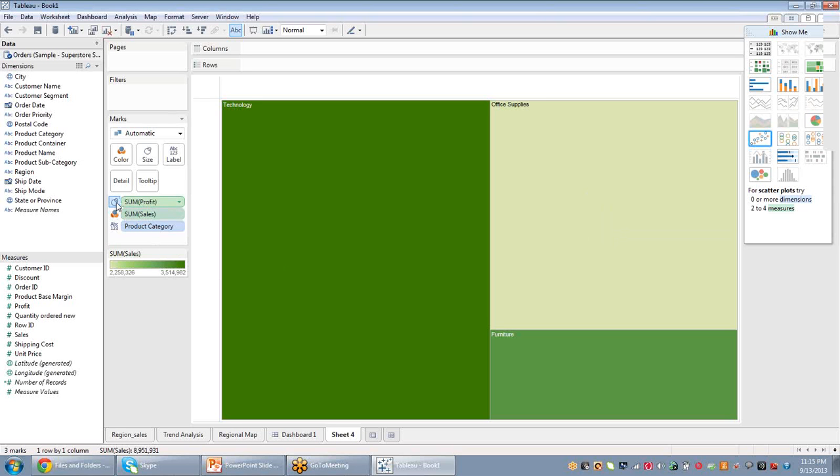You can see this symbol is for size. So the sum profit is determining the size of the block, and what is determining the shade of green is the sum of sales. So basically, see how easy it is for power users to analyze the data.